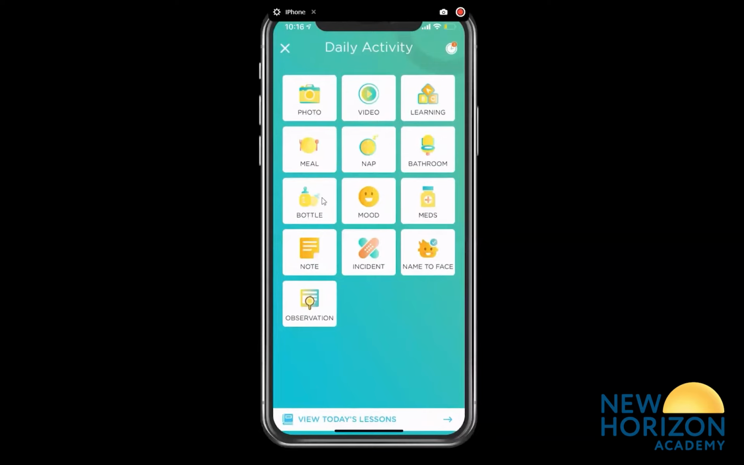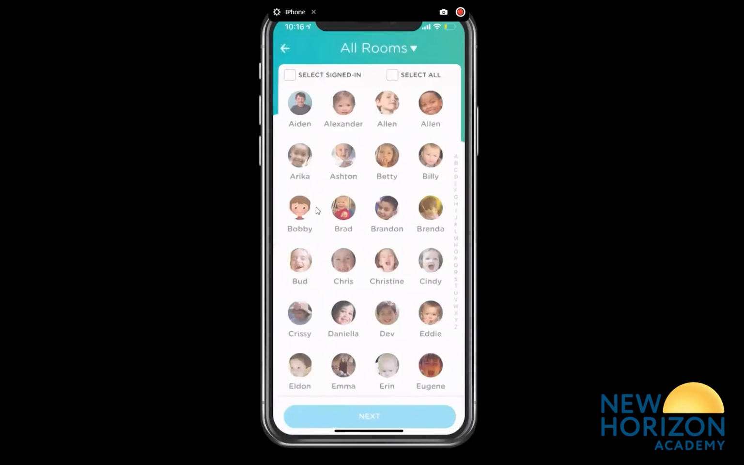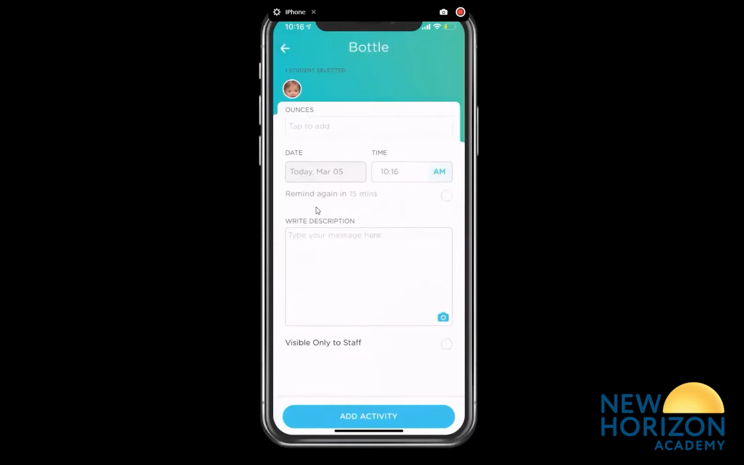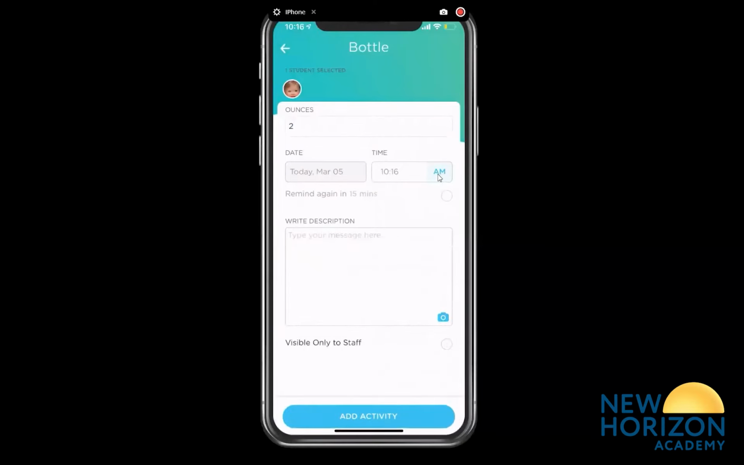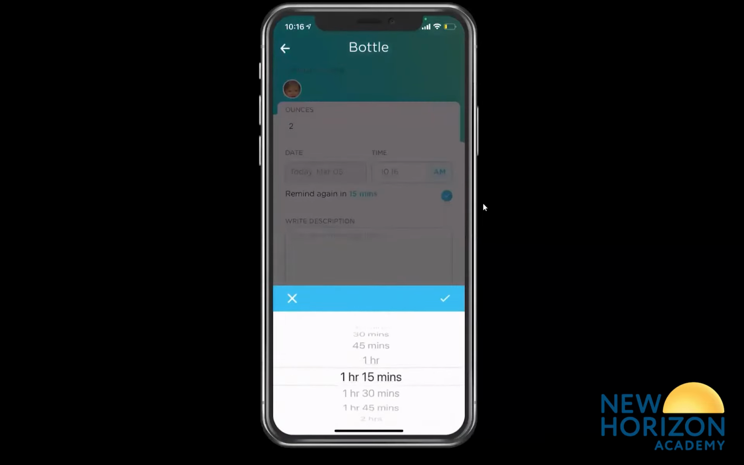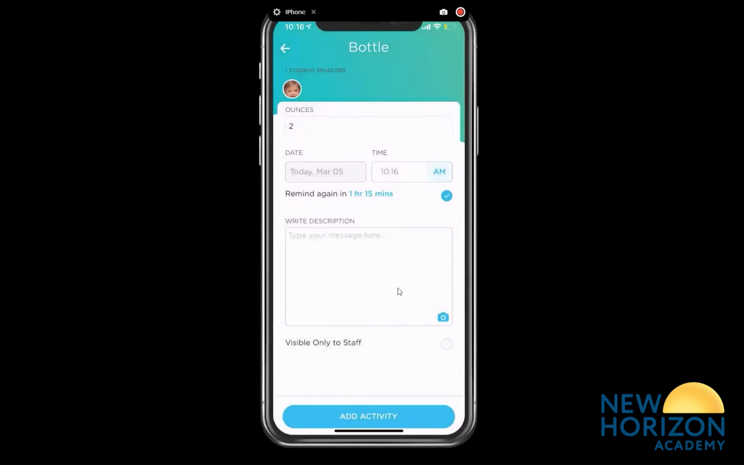Let's go ahead and move on to the next activity. We're also going to talk about bottles right now. So if we go ahead and click the bottle activity, again, once more, selecting the student and hitting next. This activity is going to ask you to add how many ounces, ask you to add the time, and again, just like the last two, we will also see the timer here. So again, just setting a reminder if we need to log this activity again in the near future. So that way, if we want a timer set, we can set that and just add our description from there. Once we're done filling this out or including photos, we can click Add Activity, and that once more will update the child's activity feed.